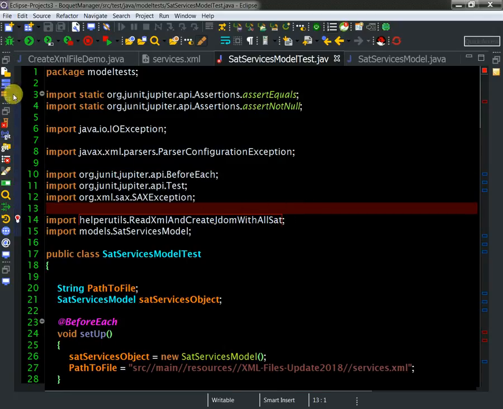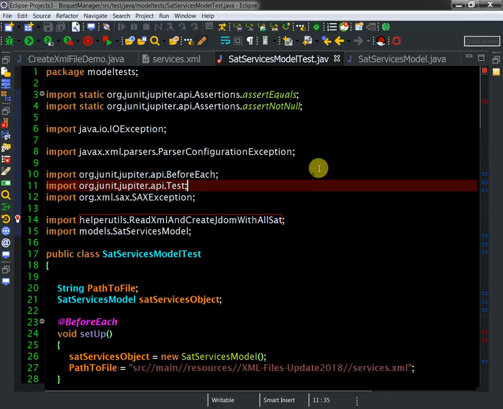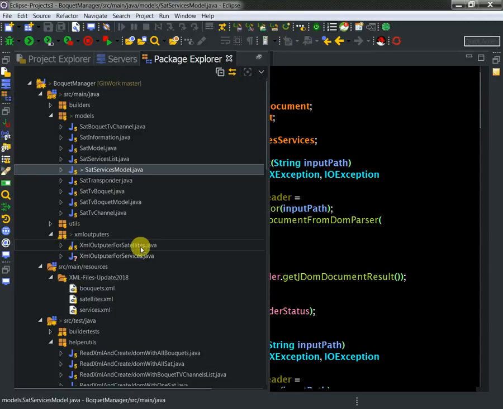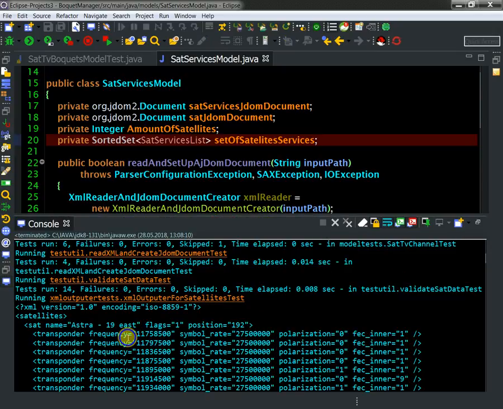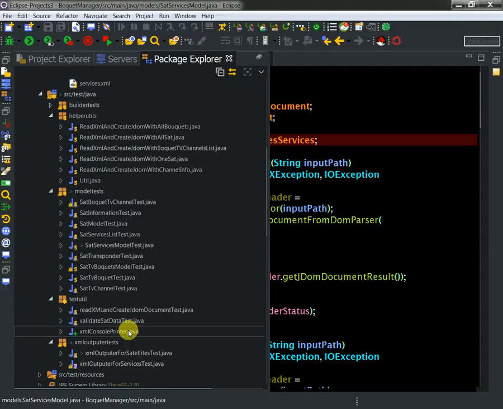Read XML and create JDOM with the old SAT. Yeah? It is all here. So it's basically an Eclipse problem. Let me pause. So, okay. It was some sort of Eclipse bug. But now when I run all of my tests, let me just clear all of things.